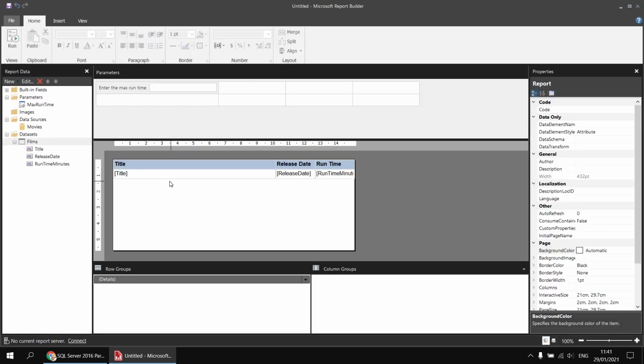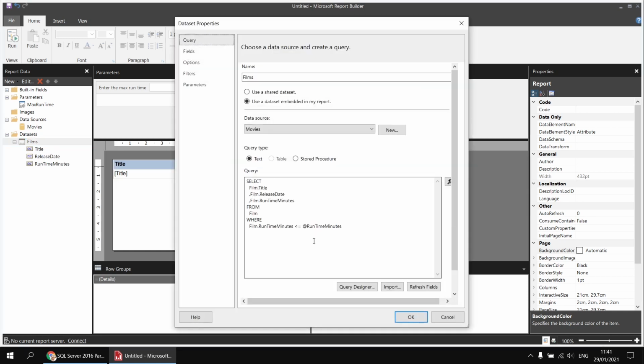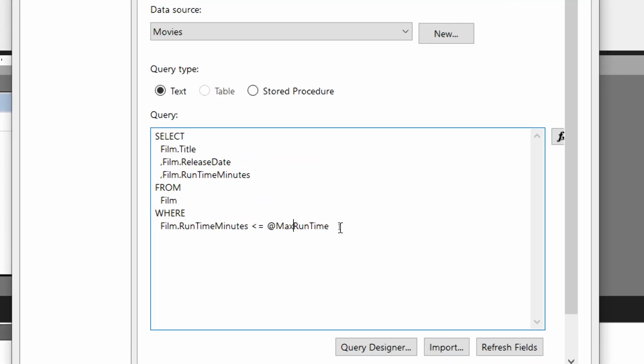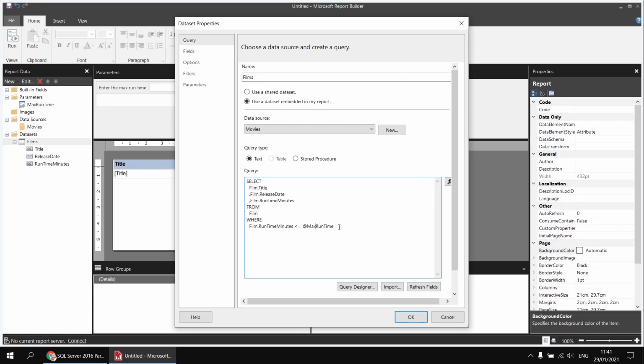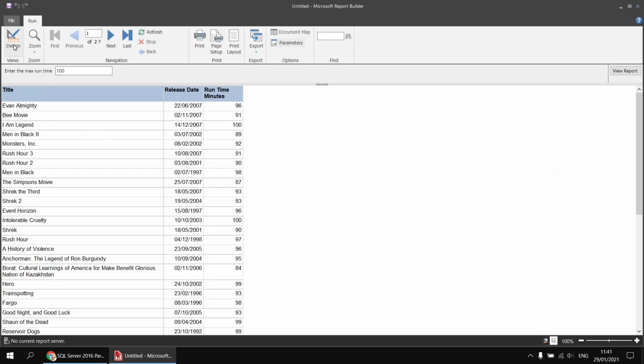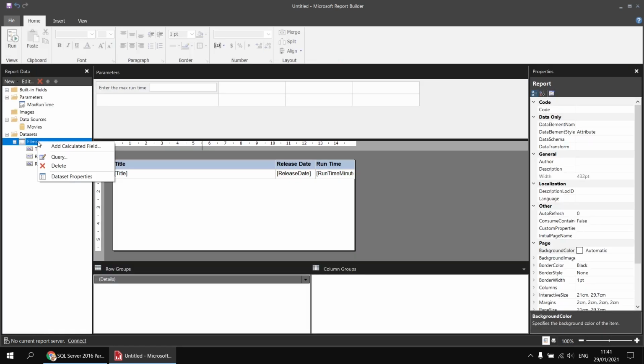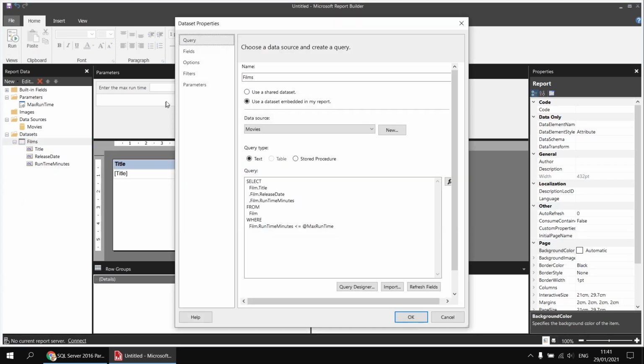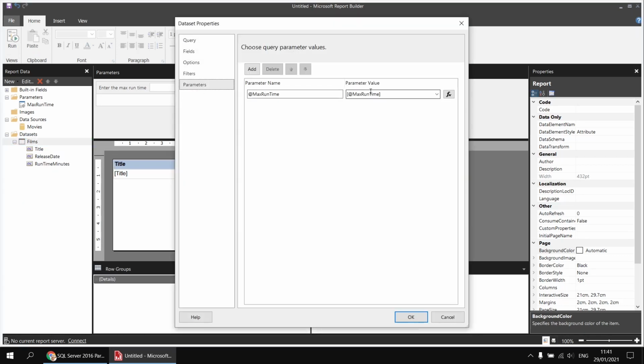So back into the design view, if I wanted my parameter names to match, I'd then need to go to the films dataset and choose to view its properties. And then I can modify the parameter name in the underlying SQL code. So I want this to say the exact same thing, @max runtime. So that's what it should look like. Now that I've done that, if I click OK and run the report again, I'll find that everything still works. But now my parameter names are matched together, and I can see that again back in the dataset properties dialog box on the parameters page, max runtime and max runtime.